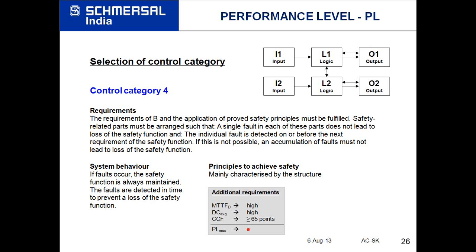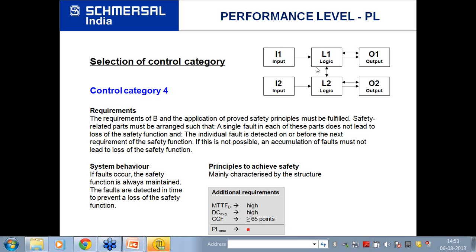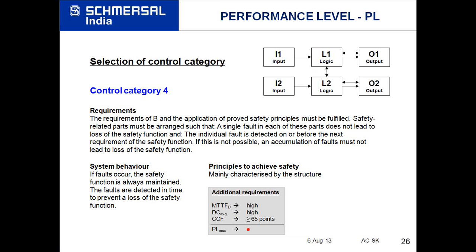Now this logic diagram I have taken from 13849-1. As I have shown, this is more relevant to machines. In case of a process, there can be 3, 4, 5, 6 levels of dependencies depending on the risks involved. But this is for our understanding that we have to have a redundant system or a dual channel system.